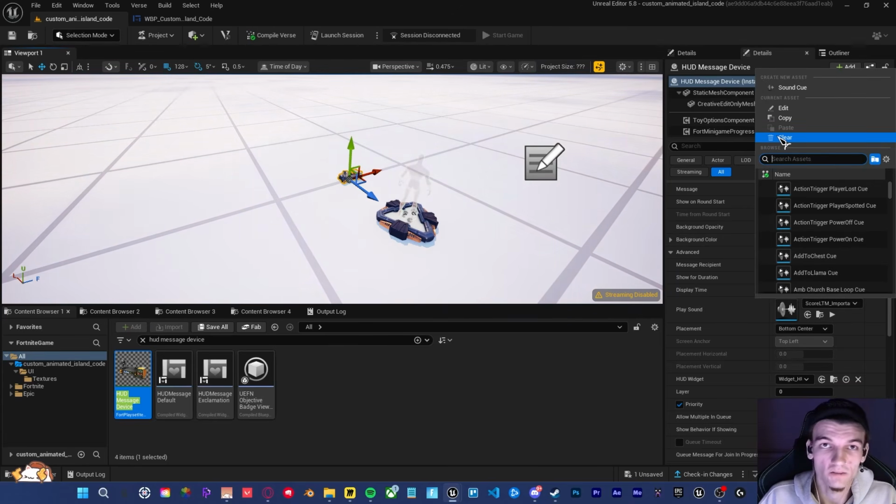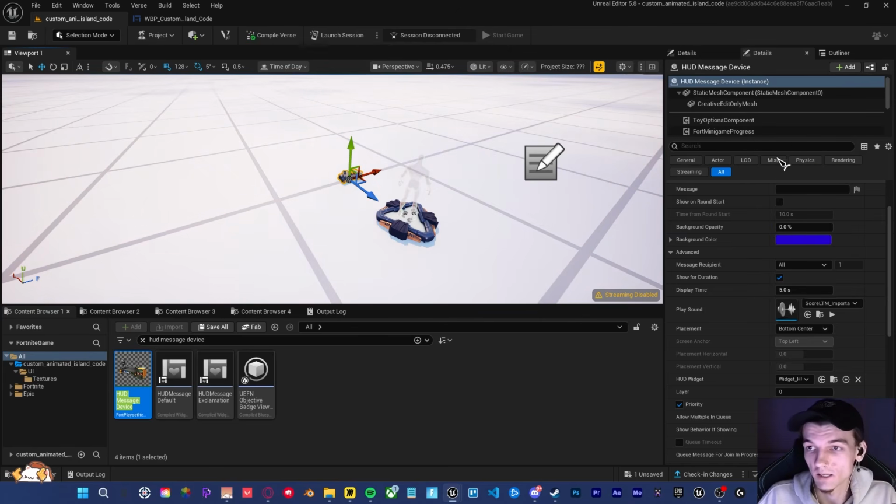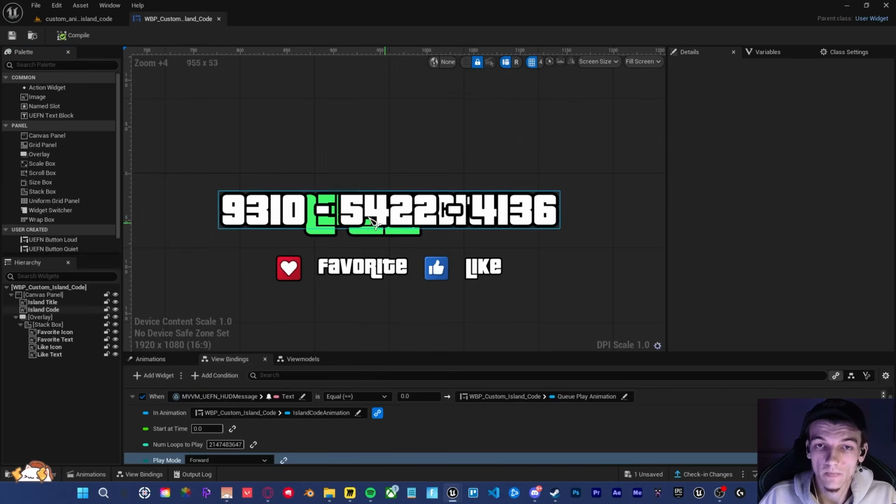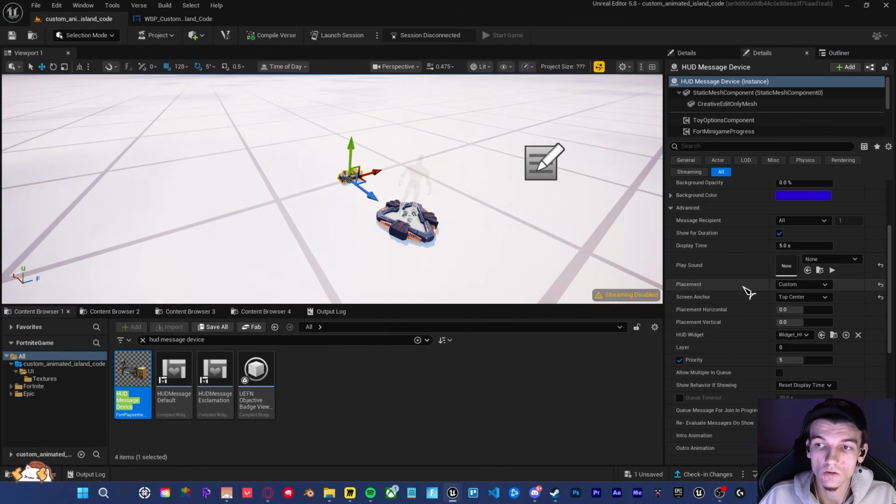I'm not going to lie, it's just ding, ding, ding. Now, we don't want that, so we're going to clear the sound. We're going to set the placement to custom, and we're going to set the screen anchor to top center. Because if you remember, that's where we anchored all of our widgets, at the top center. So just make sure that this matches your widget.